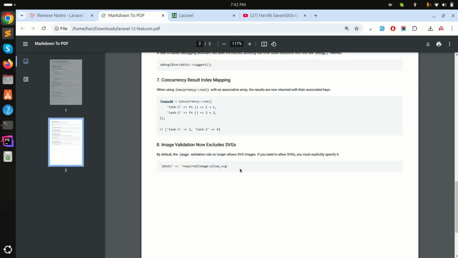So these are all the Laravel 12 features I liked and just mentioned. They are releasing on 24th February and are going to introduce some more features and enhancements.